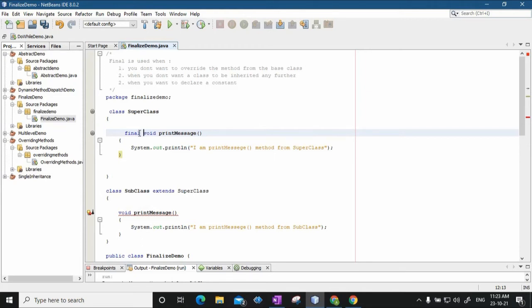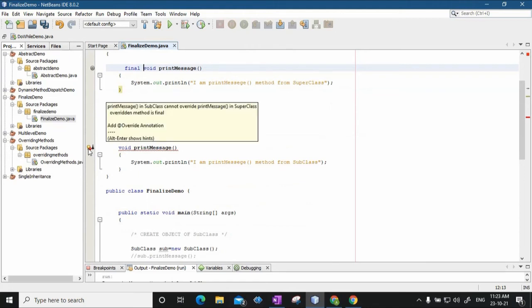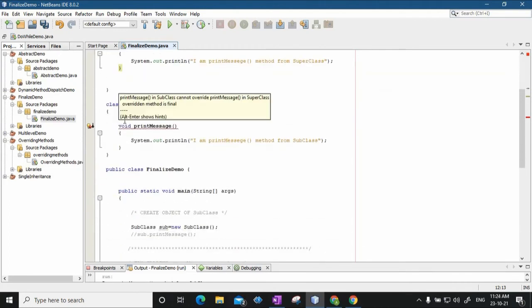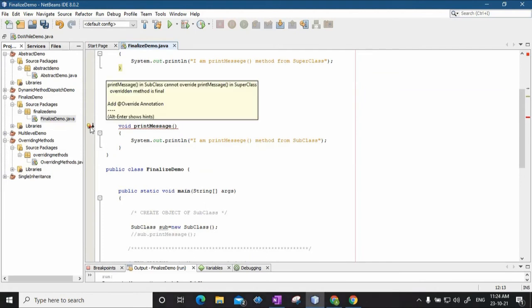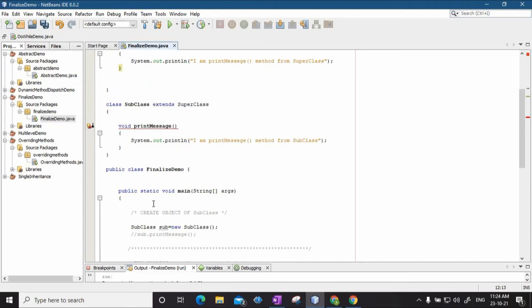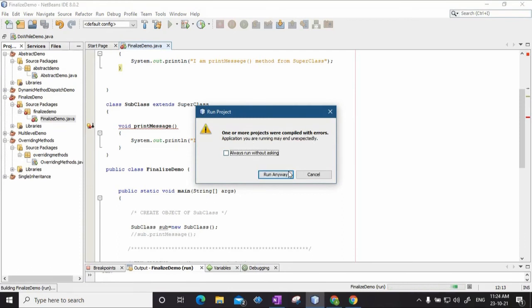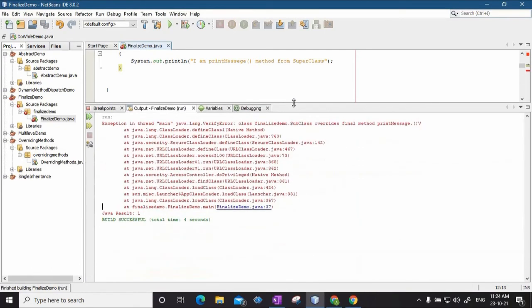So when you use a final method here, it will not allow you to create any method with the same name in any of the subclasses. When I declare final here, see what error has been created in the subclass's print message method. If I hover the mouse, it says the print message method in the subclass cannot override the print message method in the superclass. Why? Because the overridden method is final. It shows an error over here. As such, if you try to run this program, it will say that it has compile errors. If you still run it anyway, it will show you that an exception is created.